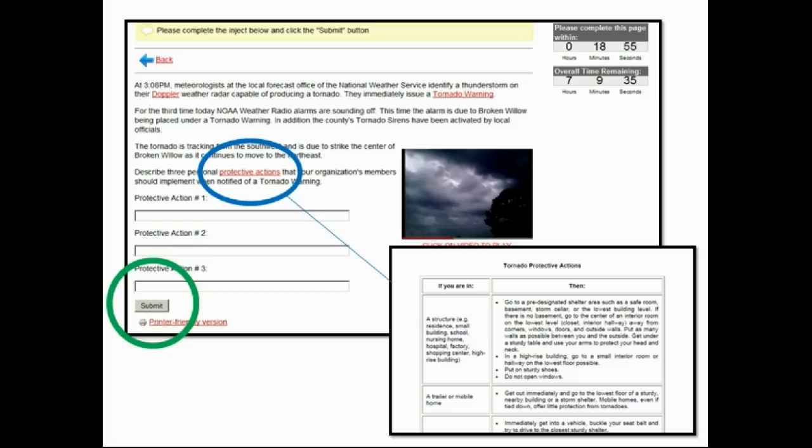So your team will review the material. It will type in a response, protective action number 1, this is what we would do, protective action number 2, and protective action number 3 as team or team members would take if indeed they came under a tornado warning.